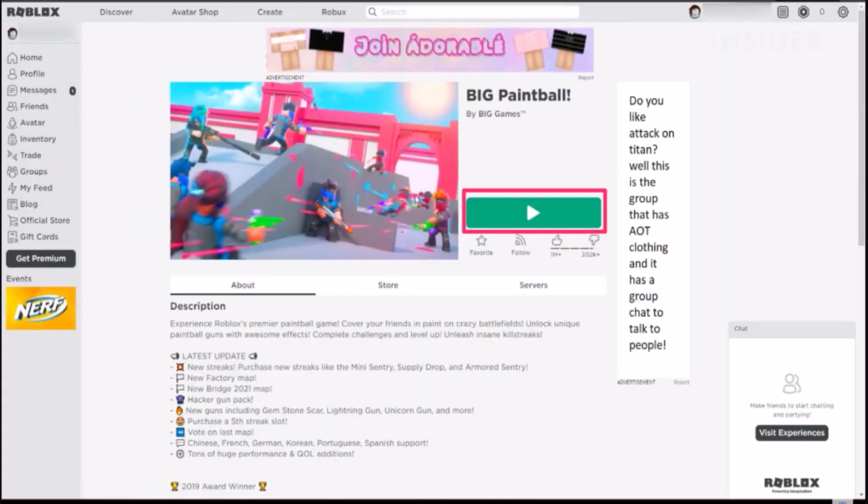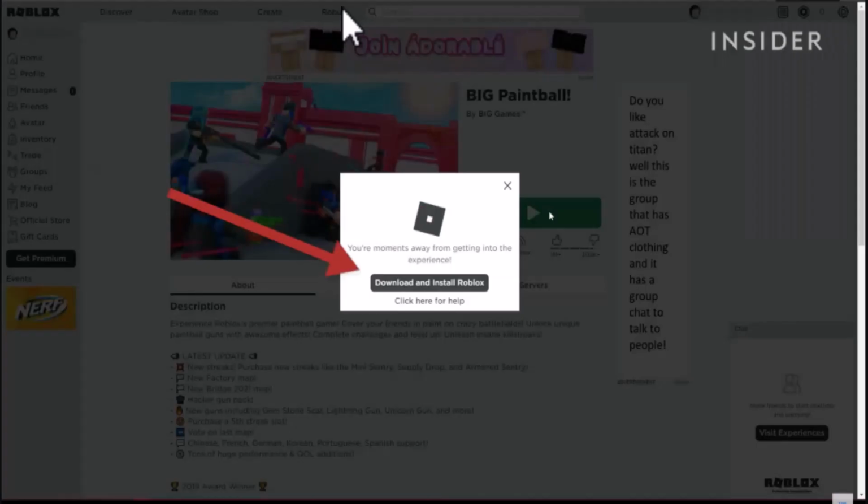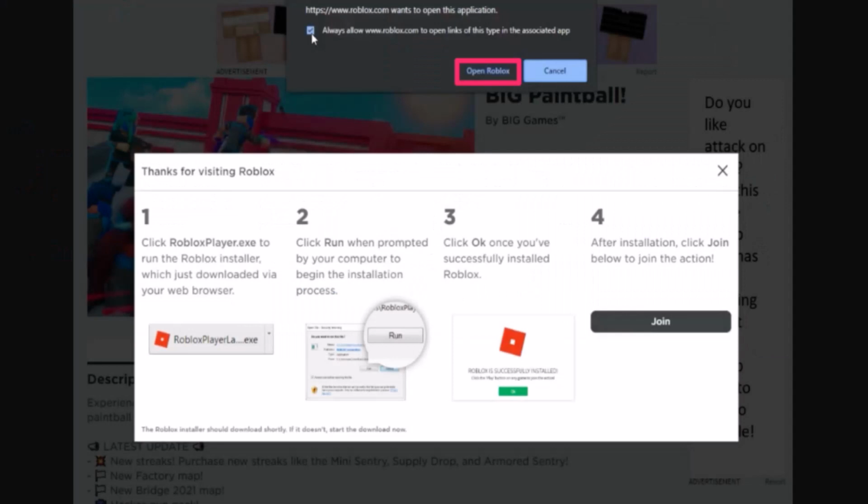As you select the game, you need to click on the green play button, which is located right in between, and click on download and install Roblox, which is right in the center. This will download and install the file on your computer. In the pop-up, you'll be able to see a statement, and under it there's an option to open Roblox. Just click on it and you're all set, and now you can start playing the game.